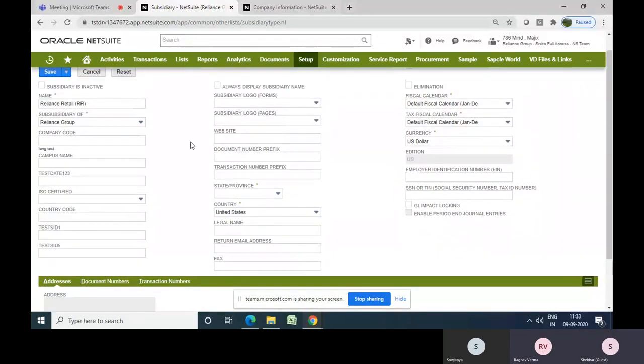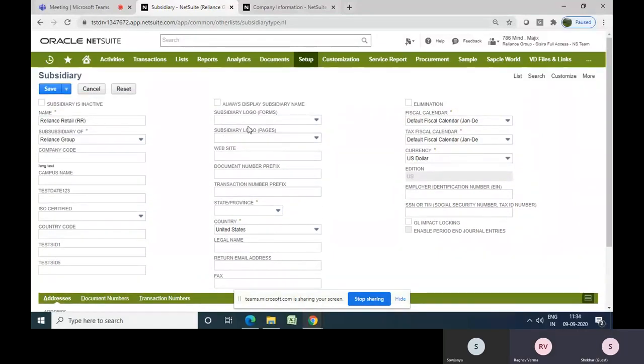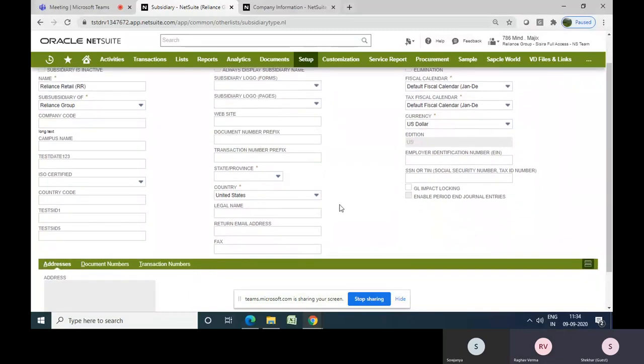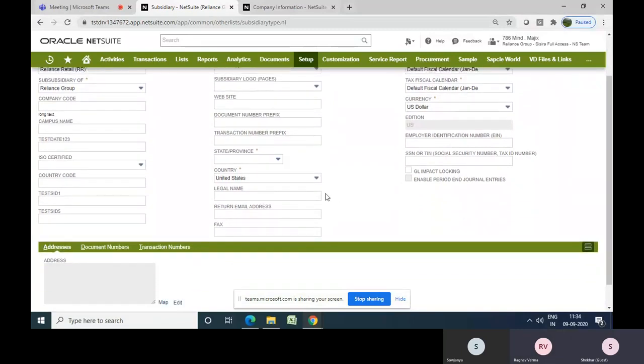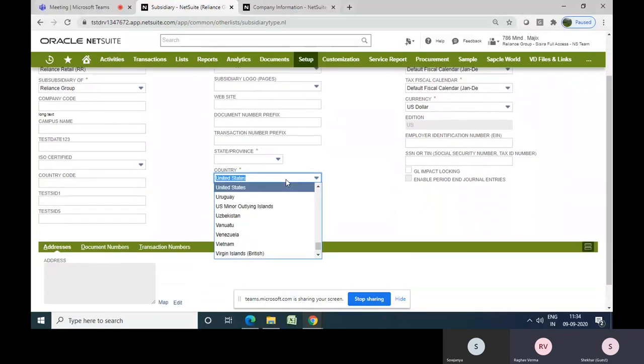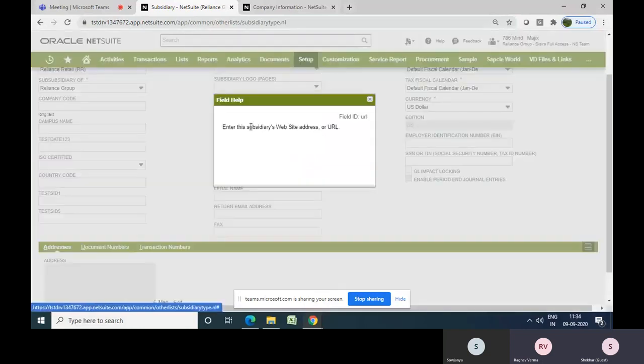Then we have the other information we can enter, and subsidiary logo. If you want, you can have a different logo. You can just add it. Website, another thing, document prefix, suffix, etc. The similar things we have seen for the auto generated number. If we give a link in the website field, it will not redirect to that. It will just be used for the record purpose. So here we enter the subsidiary web address or the URL.